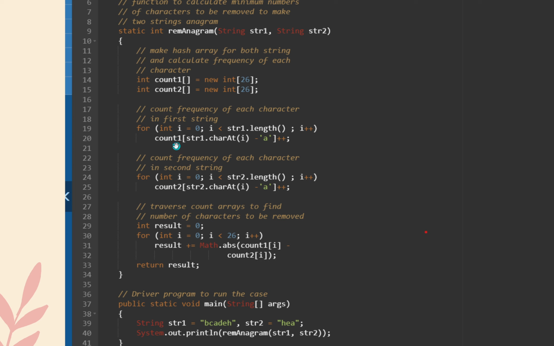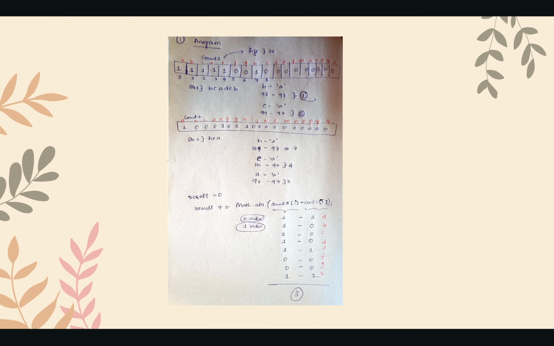So in the count1 array, index 1, what is there? 0. You are incrementing 0 to 1, you are incrementing the frequency count. Now see what you are doing inside, for b. First b minus a, that is the ASCII value of b, 98, minus 97, that is 1. That is the index value of the count1 array.